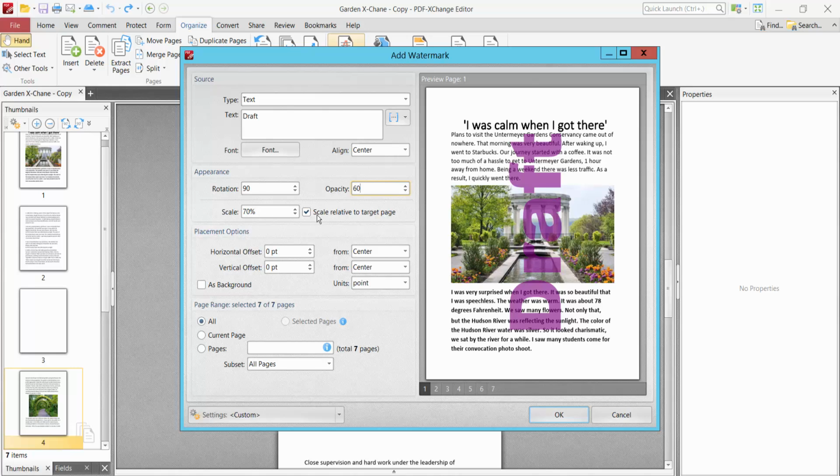And scale relative to target page. Here also you can increase or decrease the watermark size. I'll make it 80 and transparency I'll make it 50.